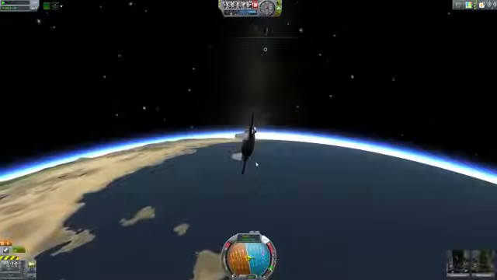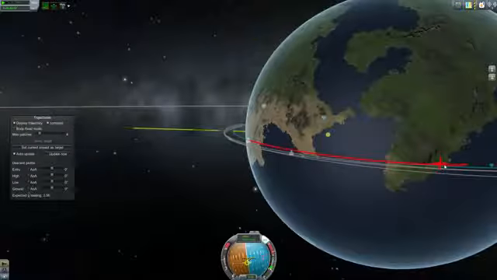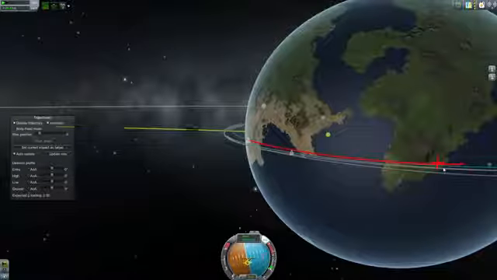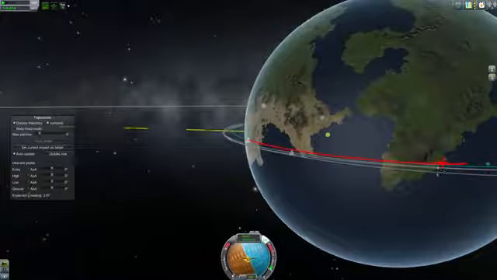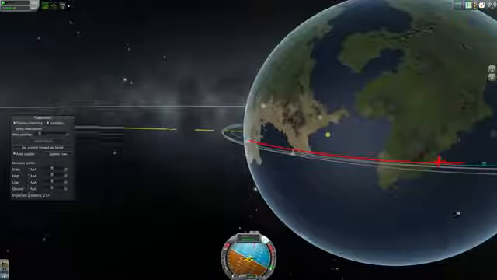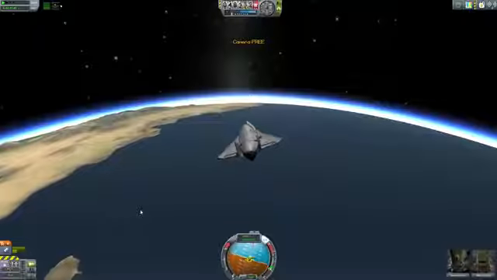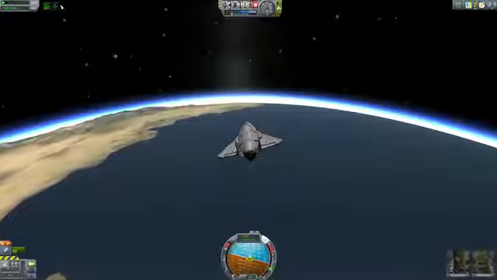If I pull the nose up here to turn a little, you see that it's actually slowing me down a bit. I'd like to turn because you can see that I'm coming in slightly south of the space center. But turning at this point is going to slow me down more than anything else. Okay, so let's just keep this going.